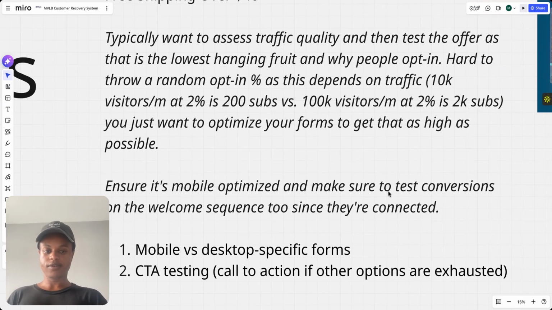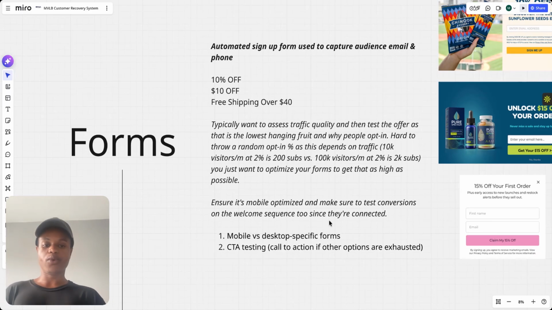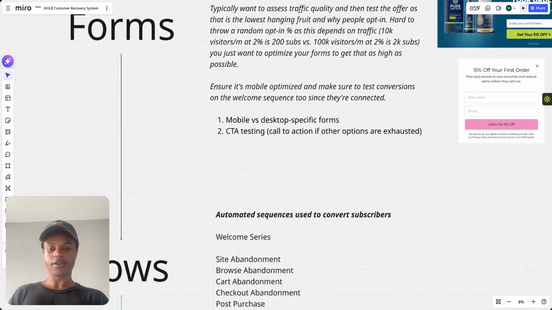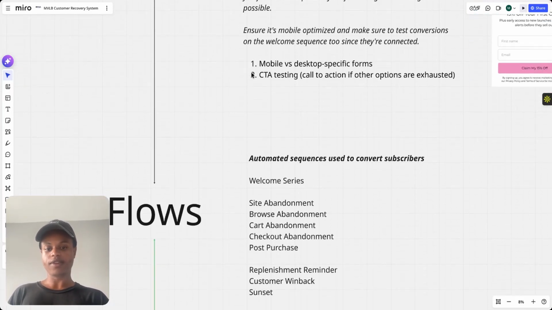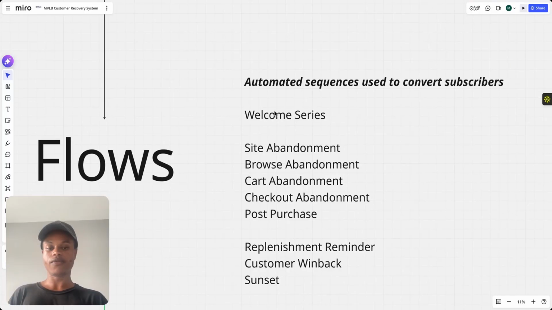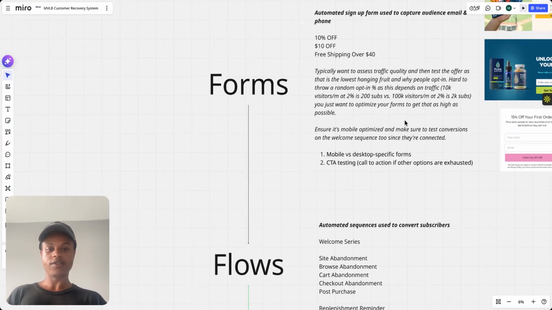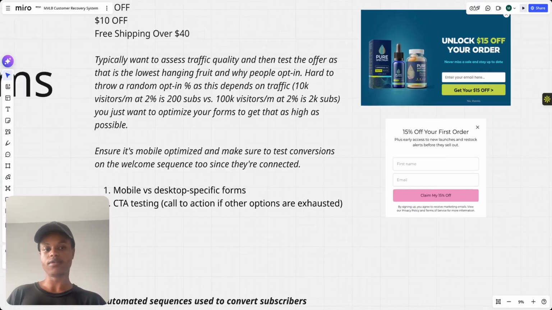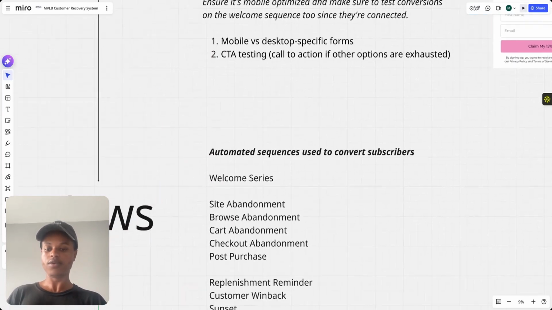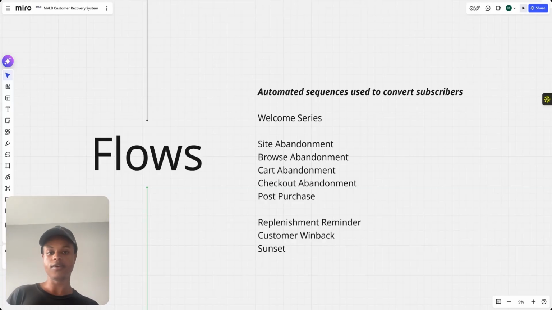So going back to this, make sure to test conversions in the welcome sequence too, since they're connected. What I mean by this is we're moving to the next step, which is flows. When you have a welcome offer for 10% off, that's going to be in your welcome series. Flows are automated sequences used to convert subscribers. So you need a way to deliver this offer. When people opt in right here, how are they actually getting their 10% off or $15 off? Well, it's in the welcome series that's automated. It's an automated sequence that's going to send an email and/or text to these people so they can actually get their offer.